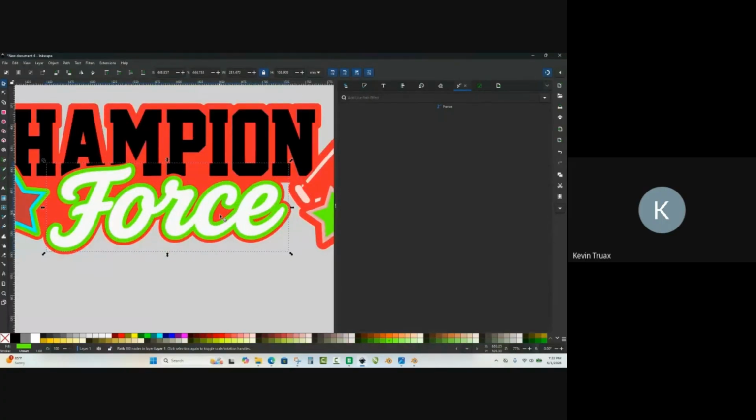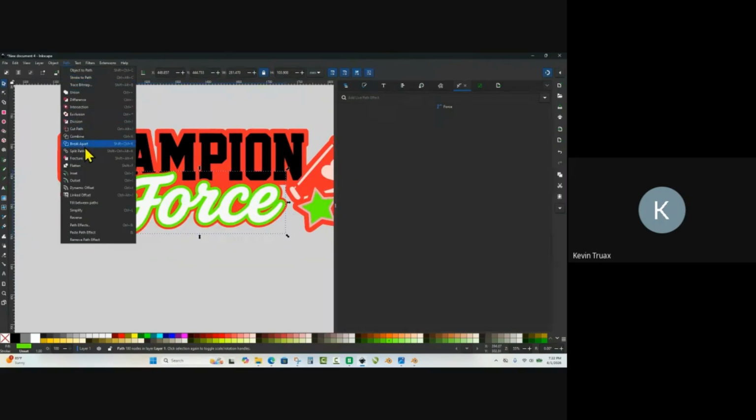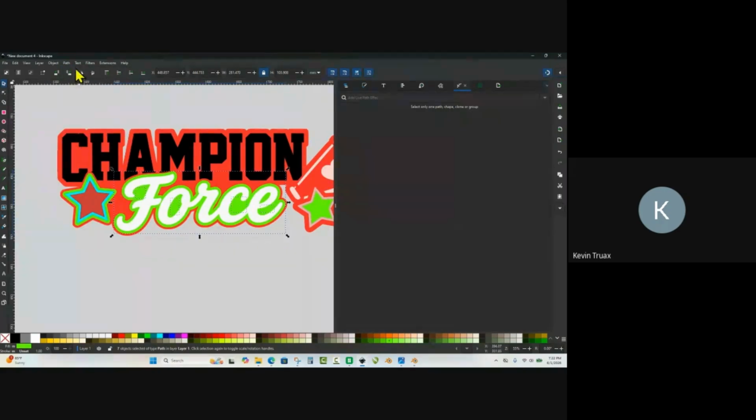Now, I don't like these interior pieces. So I'm going to get rid of them. And I do that all the time. So we're just going to go to path and break apart. And we're going to go back to path and union. I feel like that looks better. So we're going to run with that.